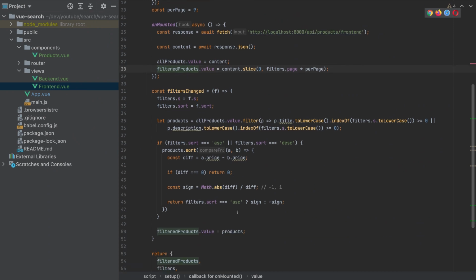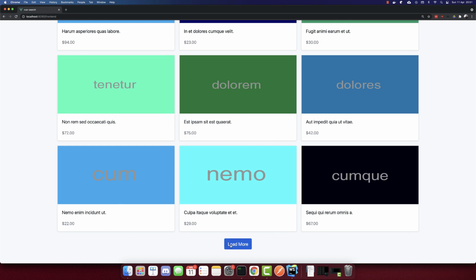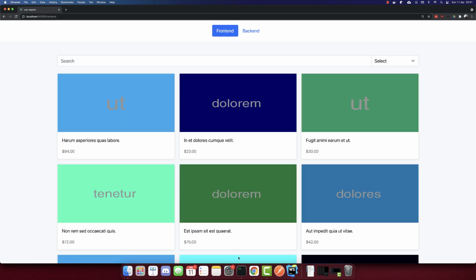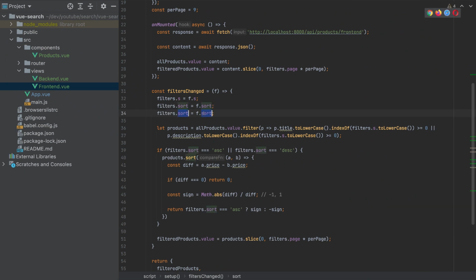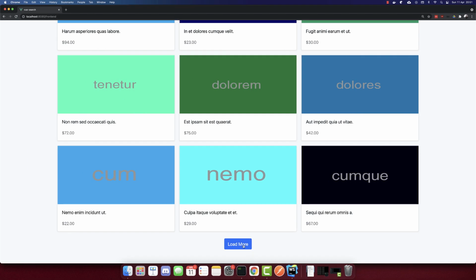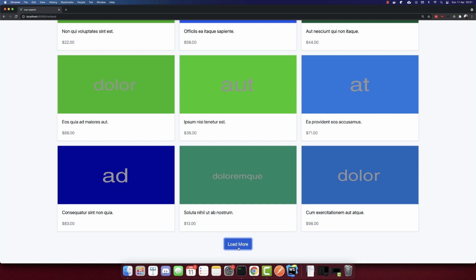And we need also to slice the products here in the filtered products. So I will copy this and do it here also. Now, depending on the page, we will slice more items. So as we can see, click load more. I forgot also to add here the filters.page. And click load more now. We are loading more items.